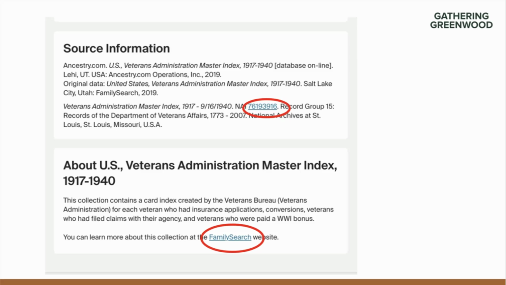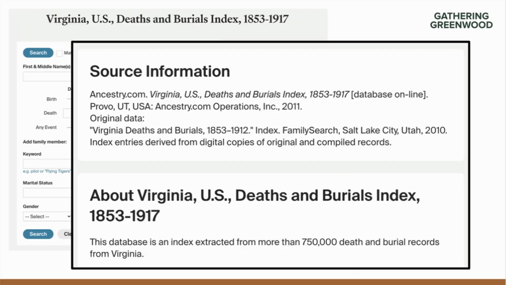This is such a great hint from Ancestry because although the Ancestry collection doesn't have images of the actual cards, you can view the images for free at Family Search, and you can order additional information that may be available for the person on the card if you contact the National Archive in St. Louis. So if Ancestry has provided a link, take it seriously. Even if the link is broken, go to the website yourself and look for the collection wherever Ancestry was trying to point you. Here's the second example I wanted to use.